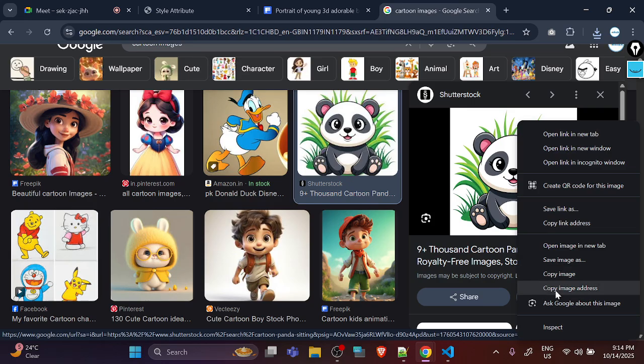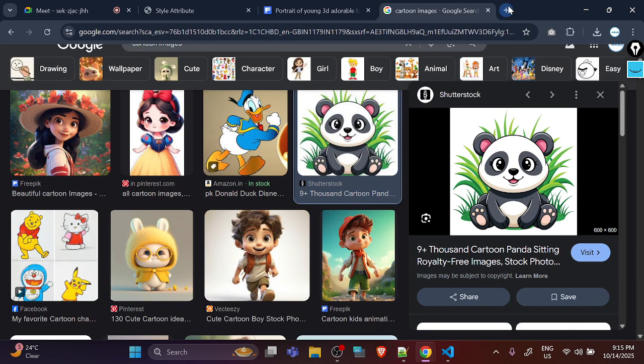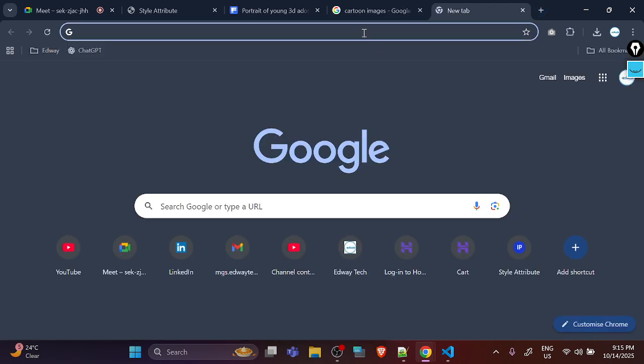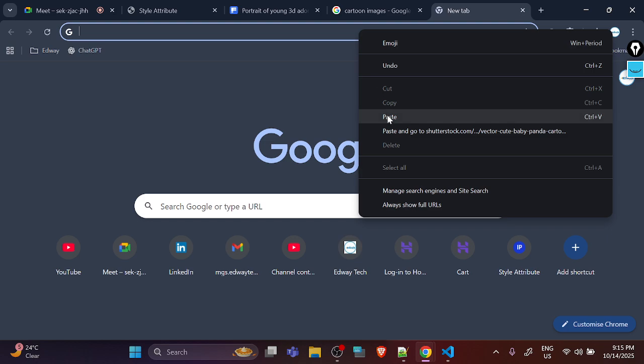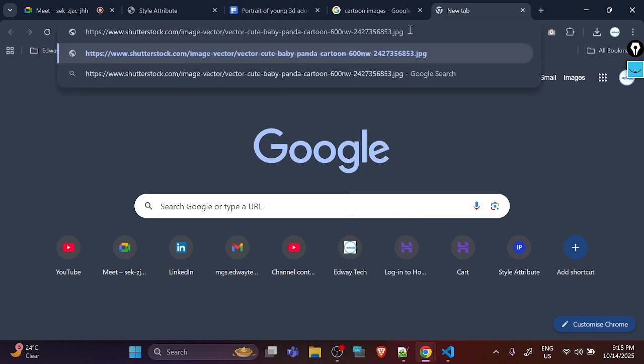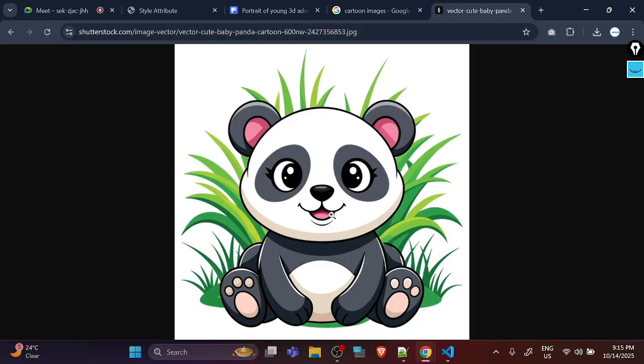To get this image, no, sir, first we have to download it. No, let's suppose I don't want to download it. Without downloading, I want to use it. How can I do this? I can copy the image address. Okay, so I have copied the image address. Do you want to see the image address? If I paste it here, can you see this is the image address, and if you press enter you will get this image.